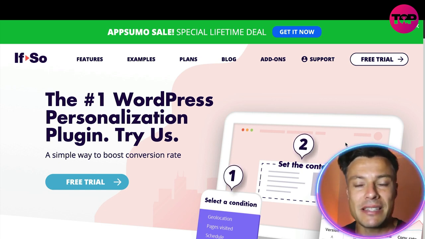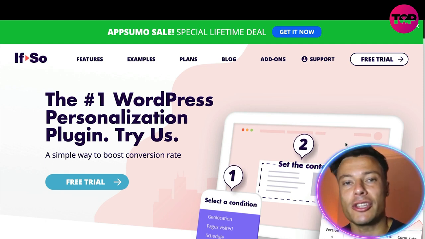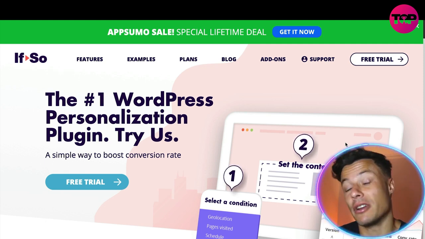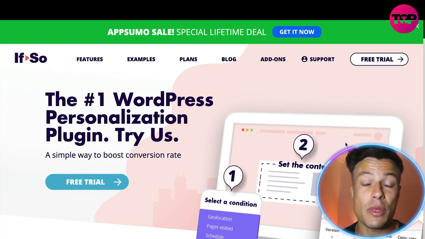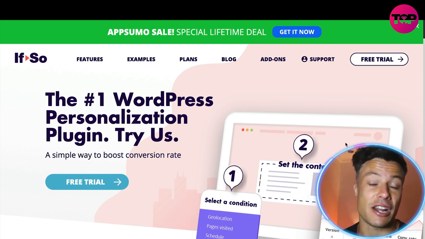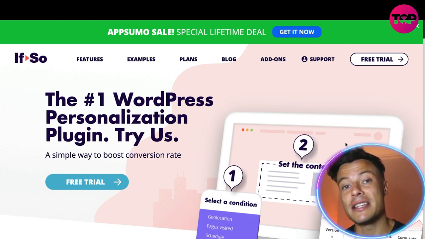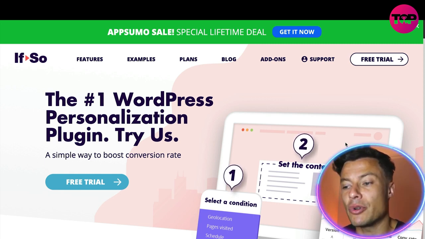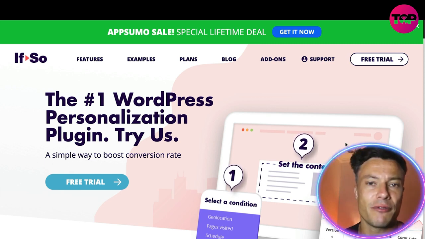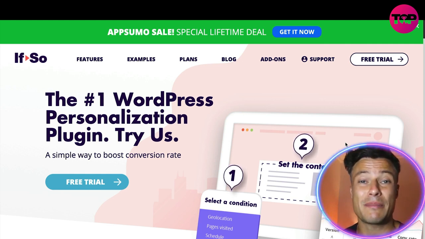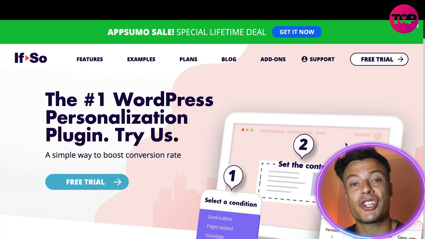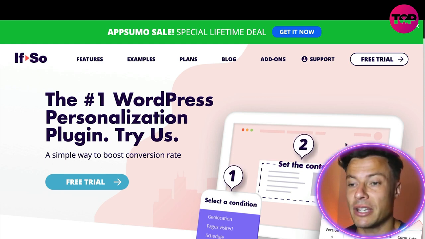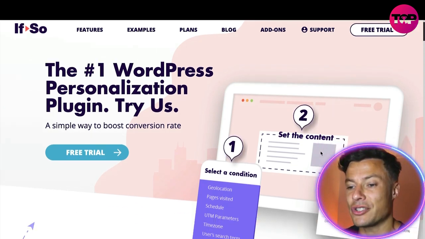Basically, guys, if you think about people visiting your website, people are different and they have different requirements, whether that be different ages, different nationalities, different languages, different ways in which they arrived onto your website. Wouldn't it be amazing if you could personalize the content for that individual who arrives on your website, giving them a much better experience and a much higher chance of turning them into a customer? Well, that's what If-So does.